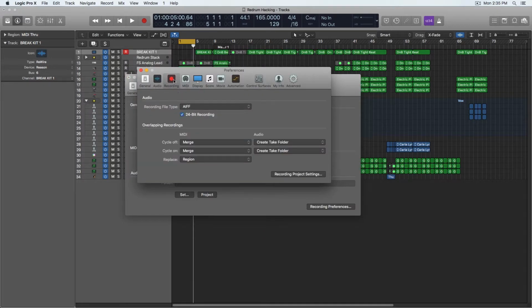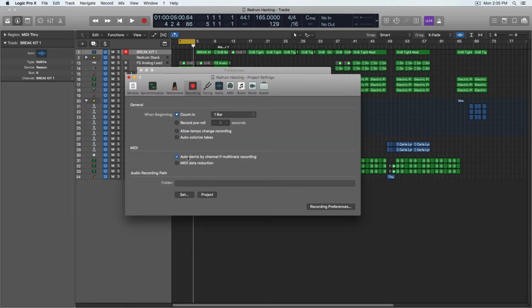In preferences, in recording, you go to recording project settings. What you want to do is, I like to have the auto demux by channel. A lot of times if you're recording Midi from another external instrument, like an old synth, an MC909, I can record all 16 channels coming in at the same time. It'll come in on one track, and it'll separate each channel by the Midi number, which is really nice. Then I can further edit it in Logic Pro.